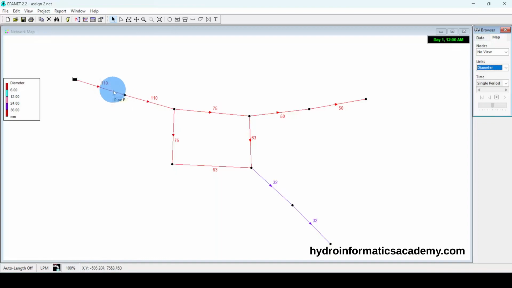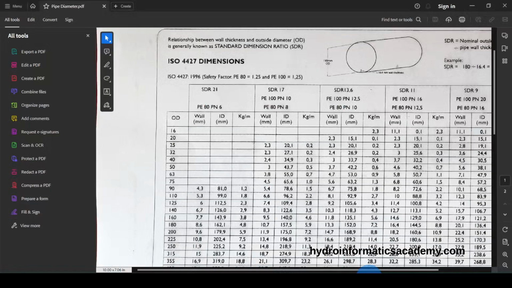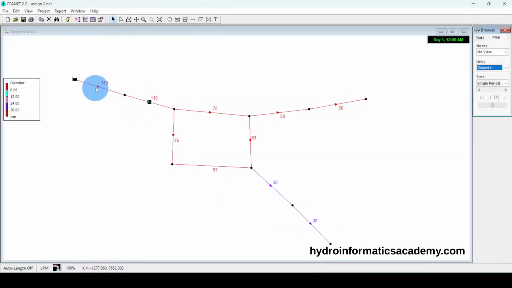Then I click OK. So you can tell what we are having here is not the inside diameter, but rather this is the outside diameter of the pipe. What we need to do is to replace this outside diameter with the appropriate inside diameter of these pipes. So let me go straight to the document, which for our case was this one. Let me start with this pipe here.